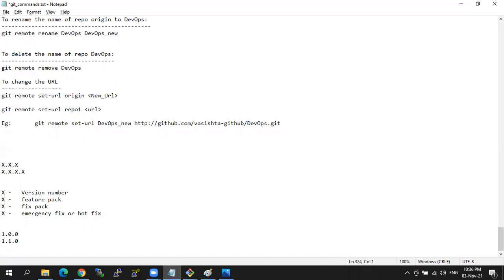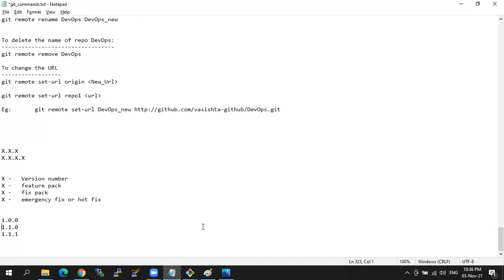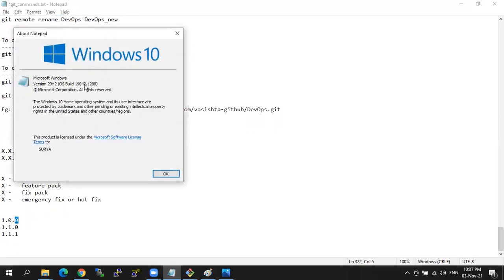Then some customers observe bugs in the new features, so developers are required to fix those bugs. They fix the bugs and release the version again with the name 1.1.1. Like that, this is the way. If you take any software, these 3 are compulsory. The first is the main version number, the second is the feature pack, and the third is the fix pack. For example, if you take Notepad also, it shows the version name here.